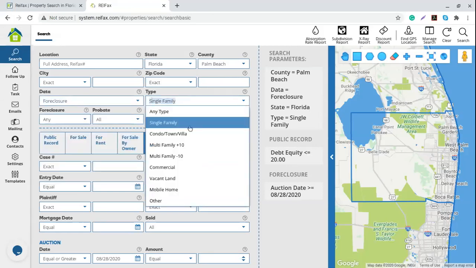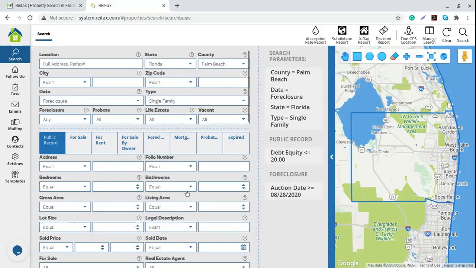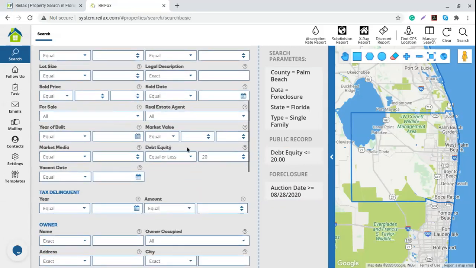Single family properties on the type, they are right here, okay? I have selected my debt to equity percentage. Under this dotted line, go to the public record again, scroll down, and right here to your right at the end, you will see debt equity. I have selected equal or less than 20%. Okay, so I can see properties that have a lot of debt, or properties that are completely underwater. Properties that have debts bigger than what the property is even worth, okay?